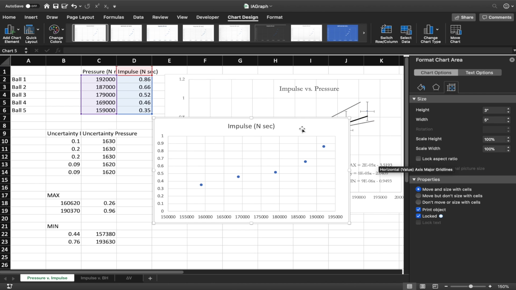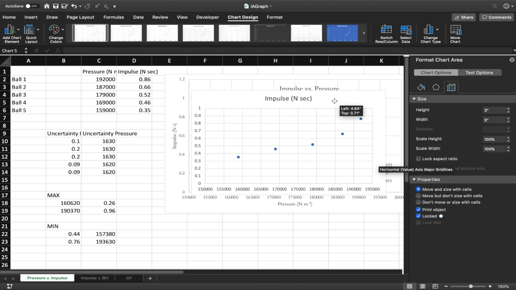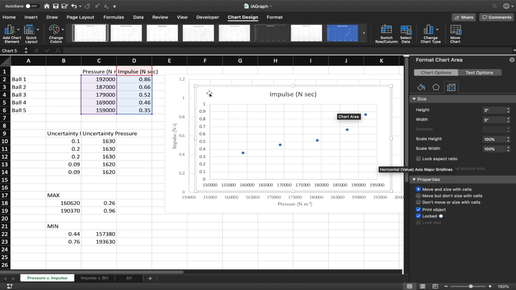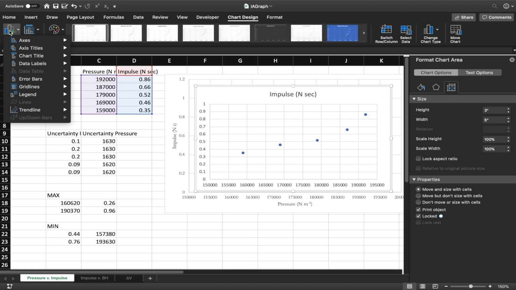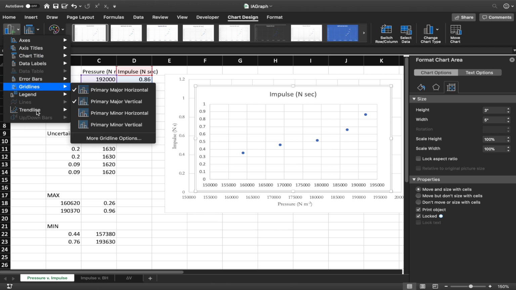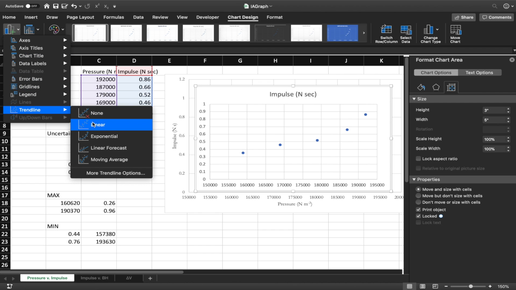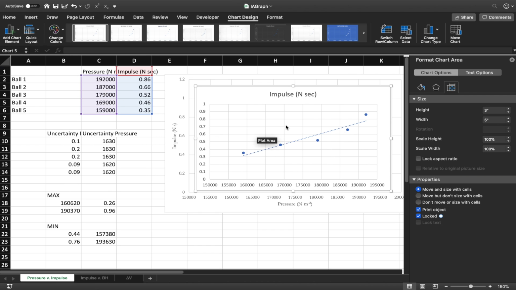All right, the next thing I want to do is add my trend line to this graph. So I will just go to Add Chart Element, Trend Line, and select Linear. Normally you want to insert a linear trend line, however if your data looks like it could be exponential or logarithmic, obviously add that trend line instead.